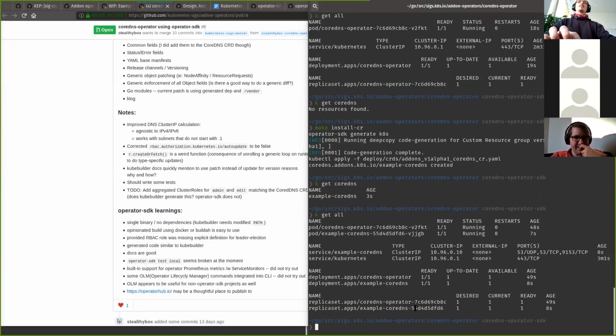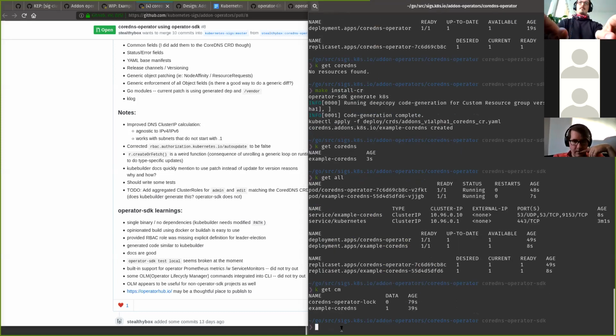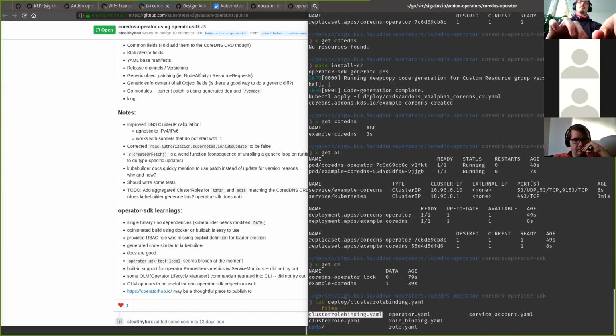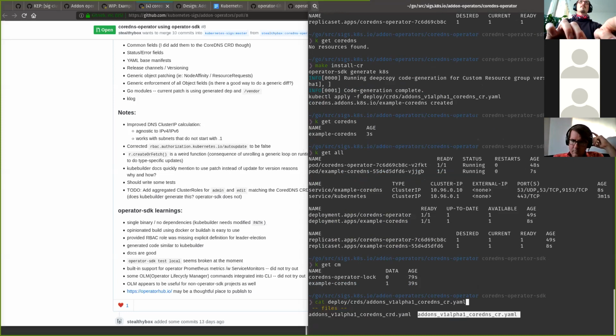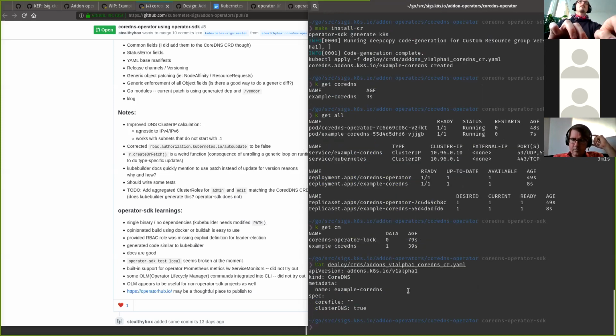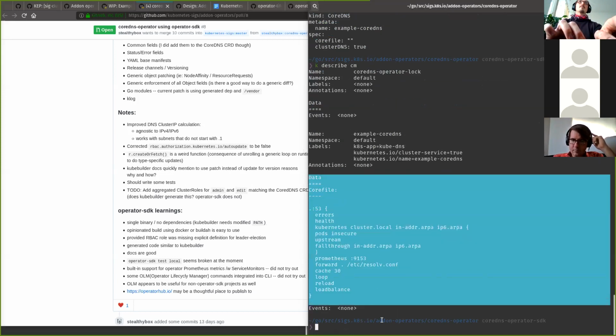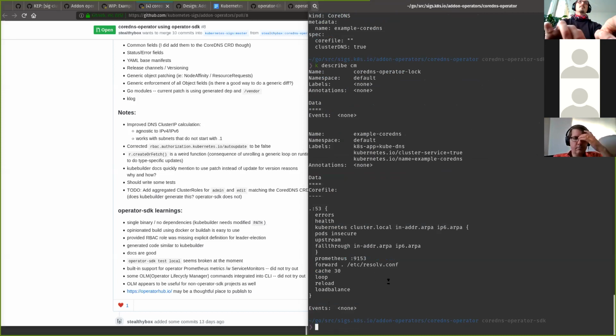And then what's kind of cool about this is, I guess you should also see that there's the config map here. There's an operator lock here. That's just for leader election on the operator. And then here's the example CoreDNS config map, which what you'll notice is that if you actually look at the manifest that was applied to the cluster, it doesn't have a Corefile here. But if I describe the config map, you can see that there is a Corefile. So that's been placed there by the operator.